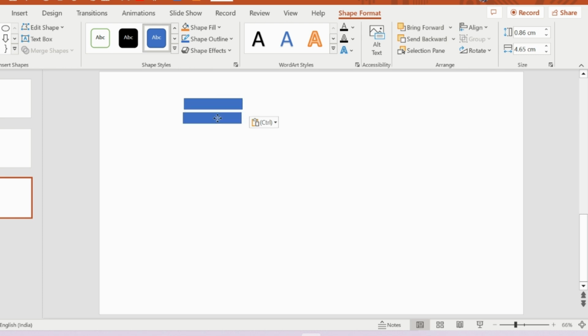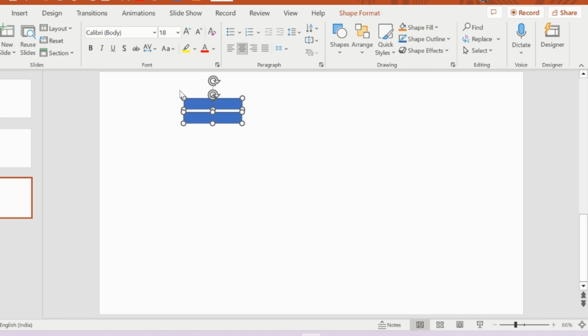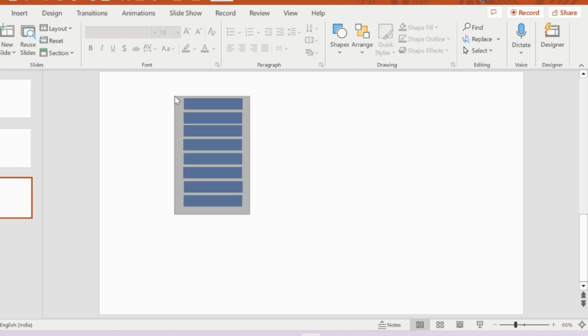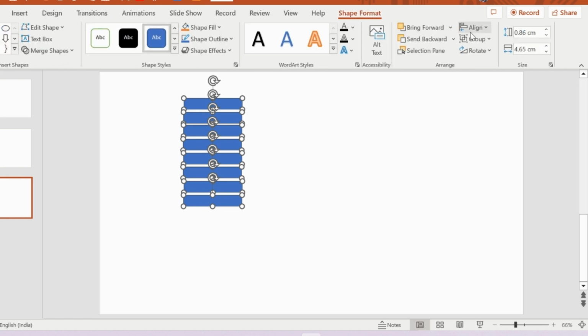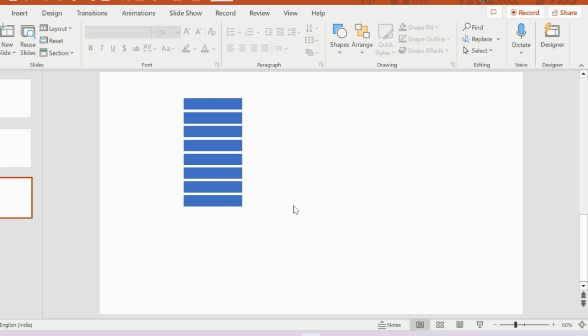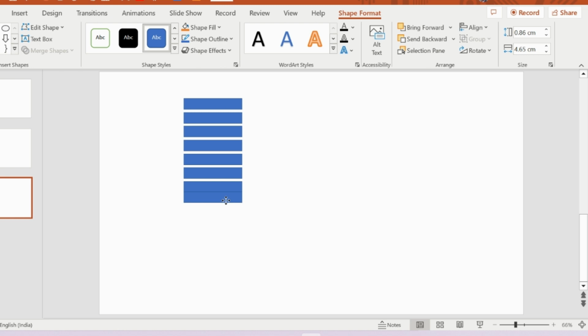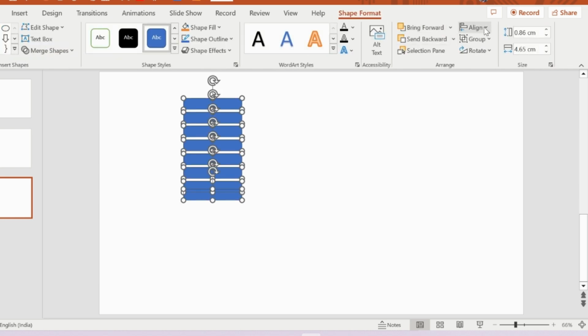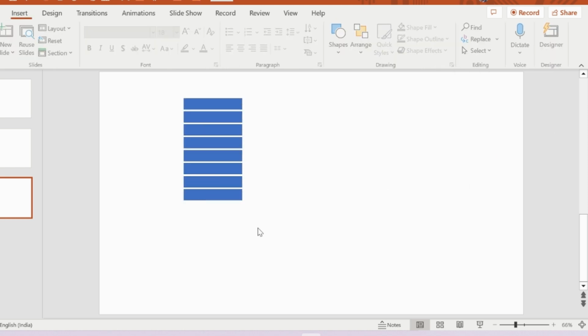We just copy, and don't worry about the alignment right now. We'll align them later. We have 10 rectangles ready. We'll go ahead and select everything. We'll go to shape format, align center, and then distribute vertically. We see that the gap between the rectangles is too much, so we'll push the lower rectangle slightly up. Again, we'll go to shape format and then distribute vertically.